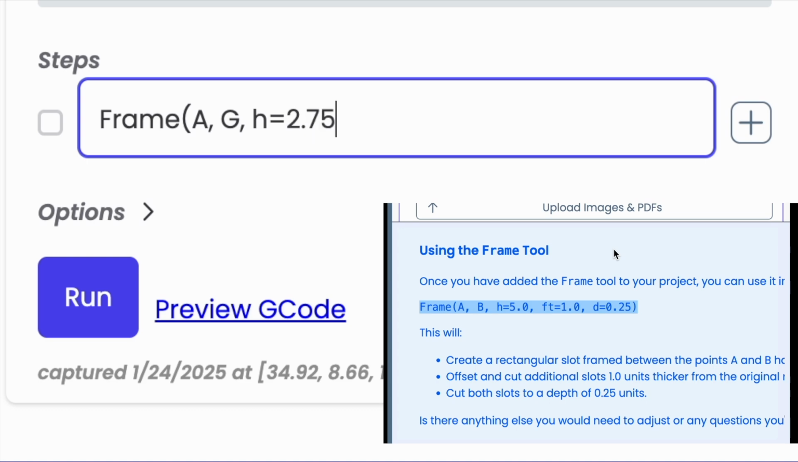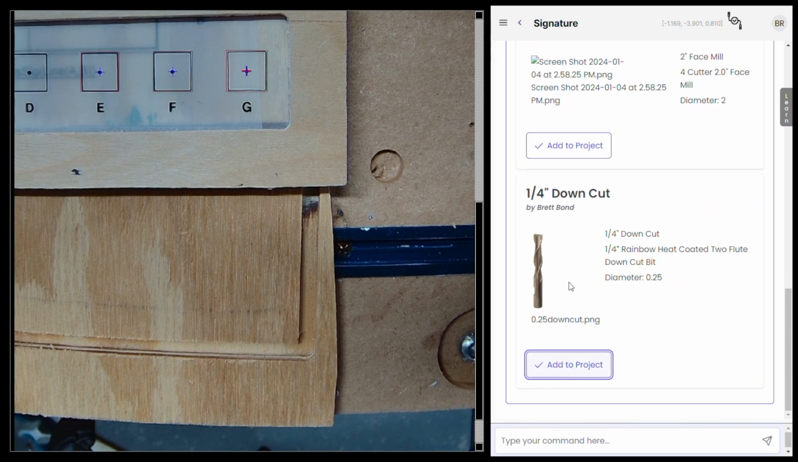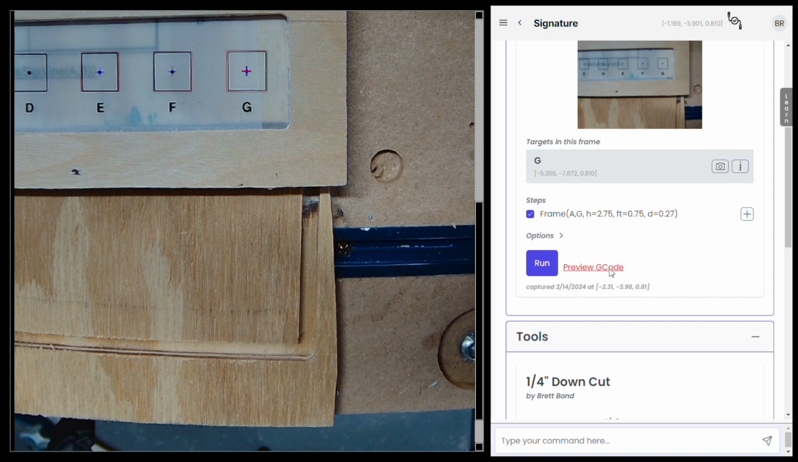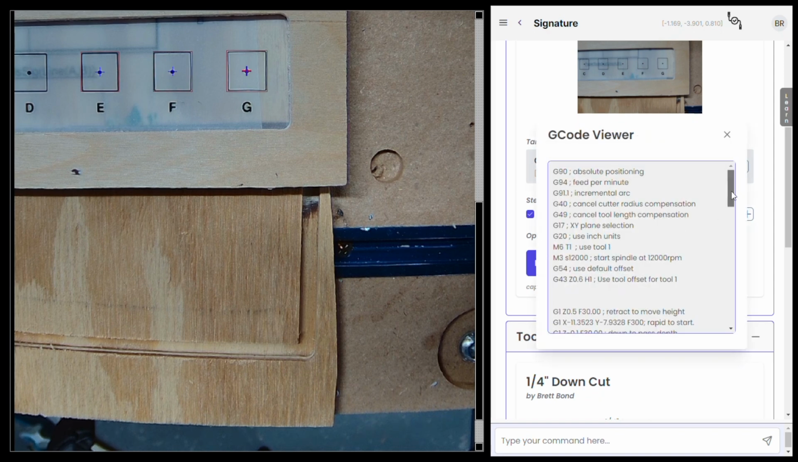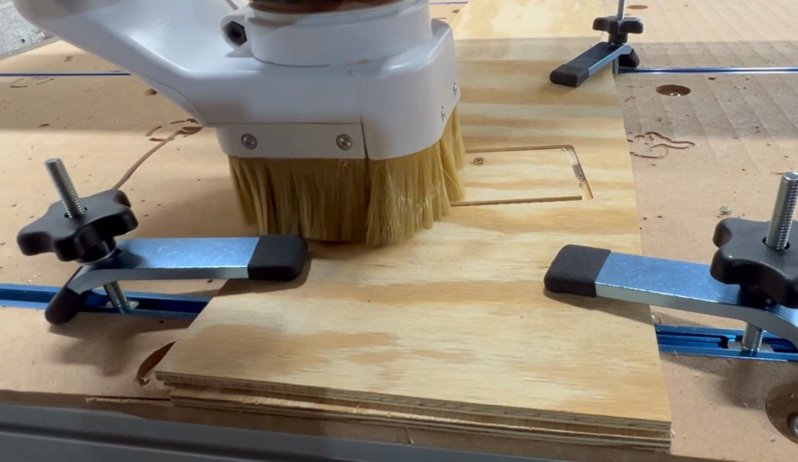That's what I measured. Now for the frame thickness, I think I'm going to go with a frame thickness of just about 3/4 of an inch. So I put that in, and the depth is, the material is 1/4 of an inch, so I'll go a little bit beyond that. Let's say 0.27, and I'm done. I'll add a 1/4 inch downcut router bit, which is what I'm using. And here I can preview my G code. Now this is the G code that's output by paper tools from our frame instruction. Okay, let's run it.